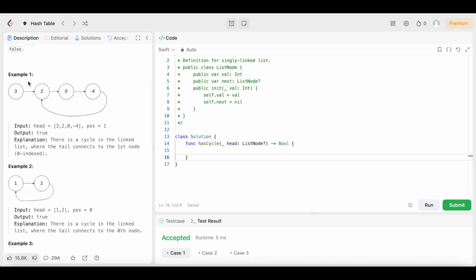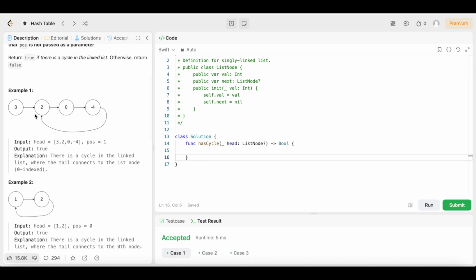But let's stick with example 1 right now. So that's how the cycle works. At -4, which in this case is the tail, we go back to index 1, right? So that's why the output is true, because there's a cycle. There's a cycle in the linked list where the tail connects to the first node at the 0 index, right? That first node comes from this pos 1. So that's how we know that the output is true.